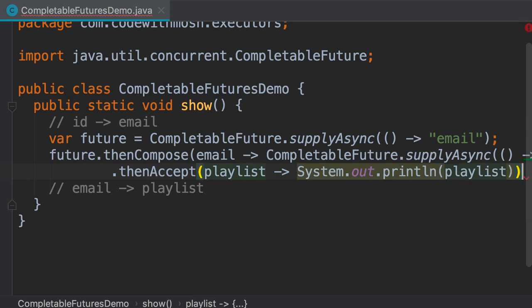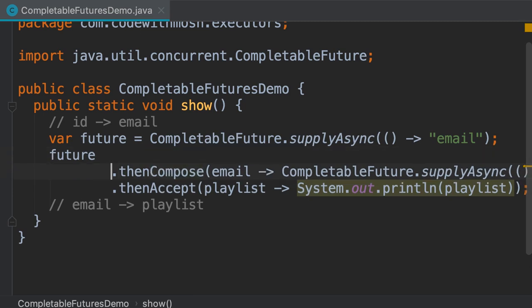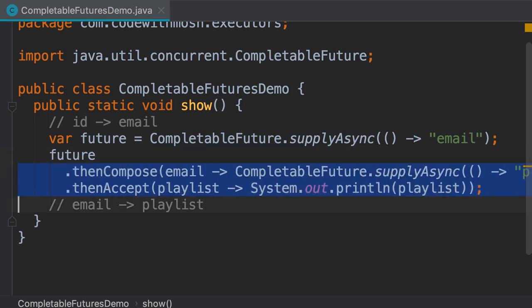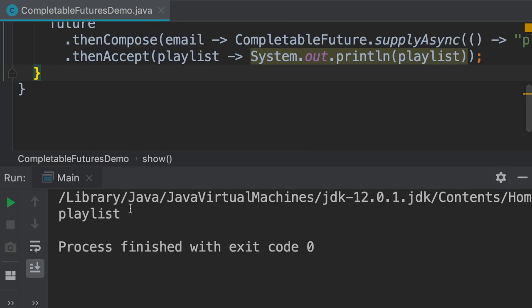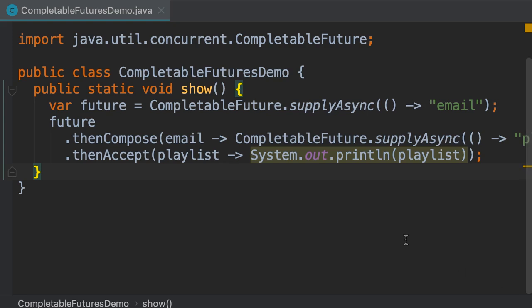As simple as that. Now, let's reformat our code. So let's put each method call on a new line. That is better. We don't need the comments. Let's run our program. So we get the playlist. Beautiful. Now, let's improve this code further. Technically, we don't need this future variable. We can immediately call this method on the object that is returned over here. So let's get rid of the future variable.